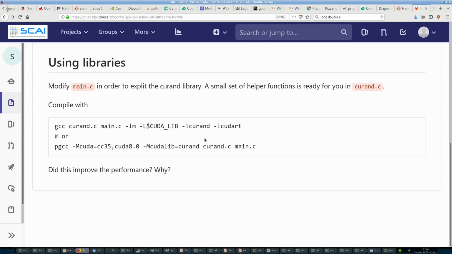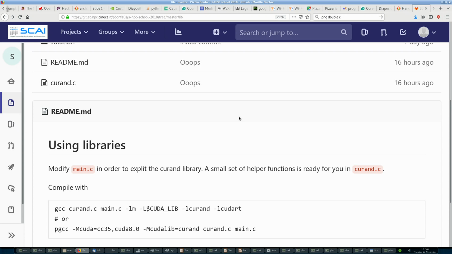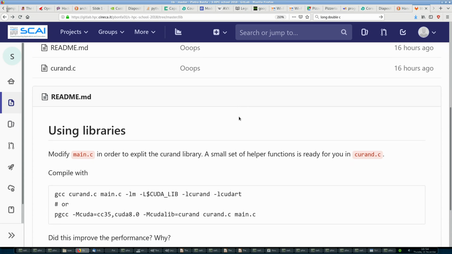One important thing that is missing here, I should add it: you need to load CUDA. So I will add right now the modules that you need.